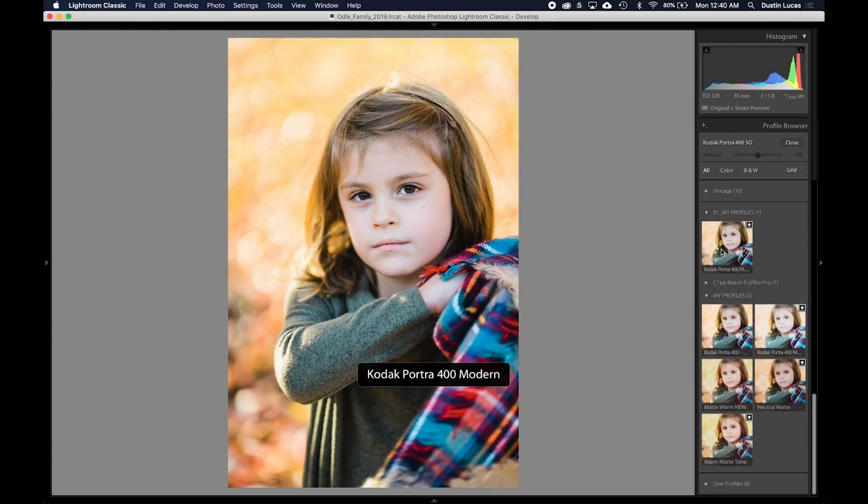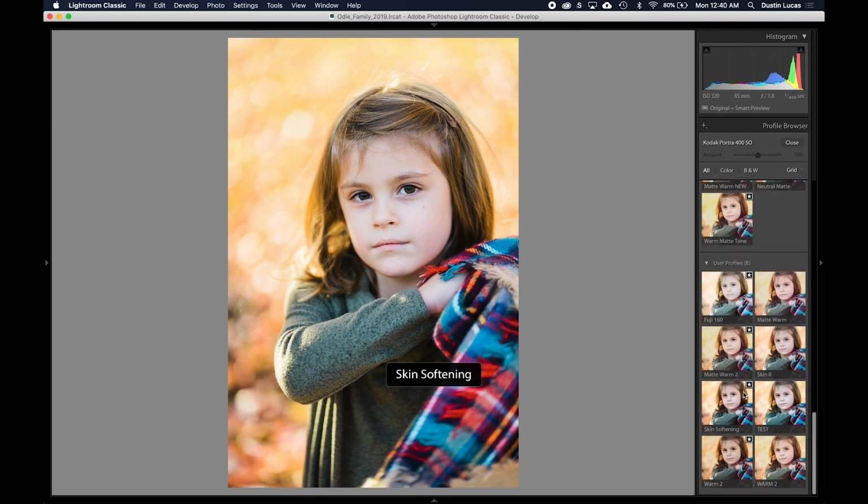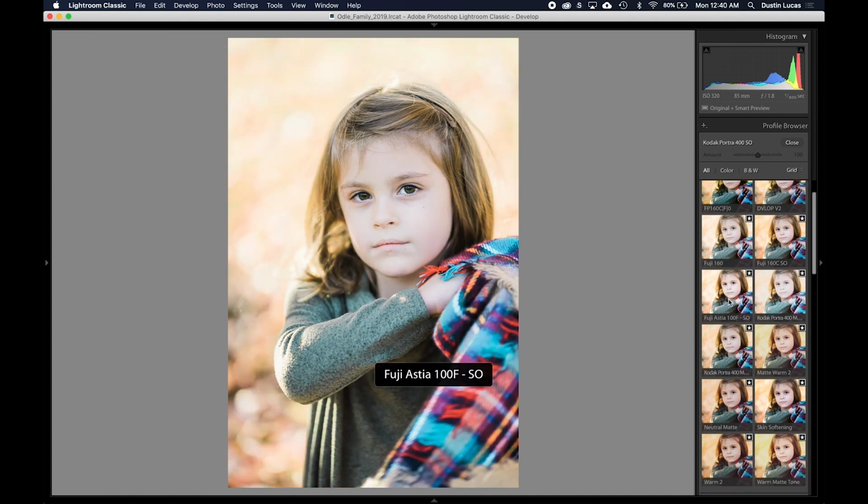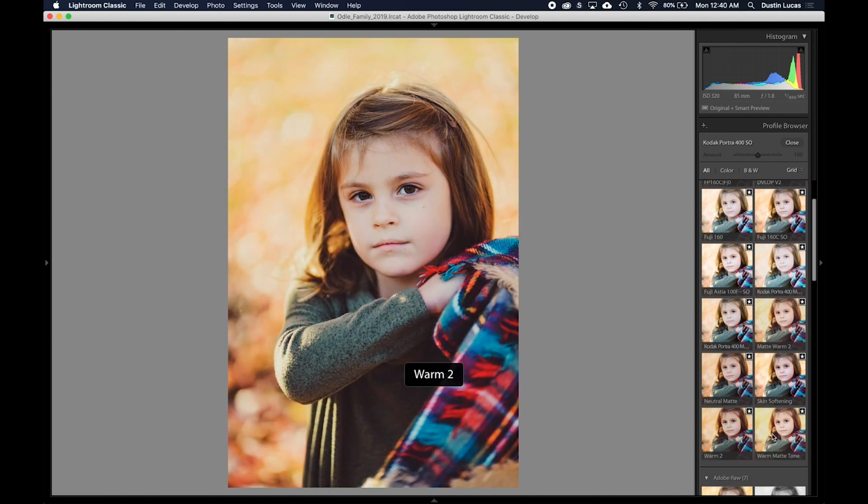I can do a multitude of things here in managing my different profiles. But what I really like is the ability to star any of the ones that I really like to save in my favorites. And so I have different profiles that I apply for skin smoothing, for film effects, for actions and things like that from Photoshop. So there's a bunch of different options here for me to get creative.